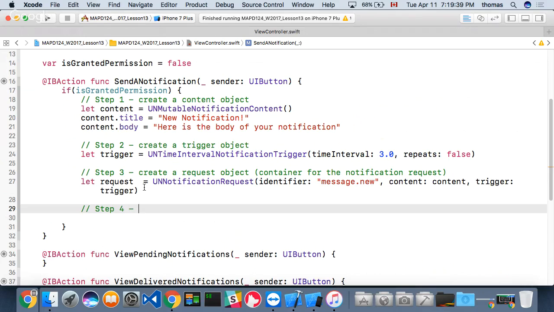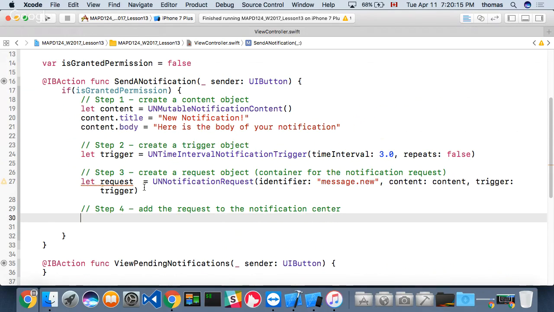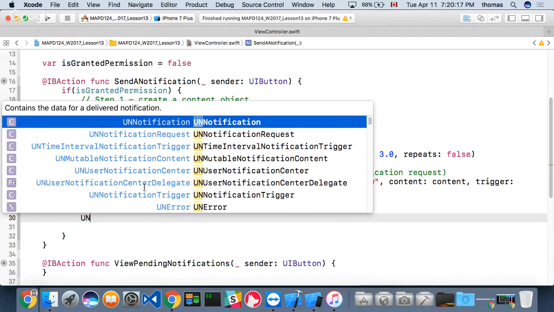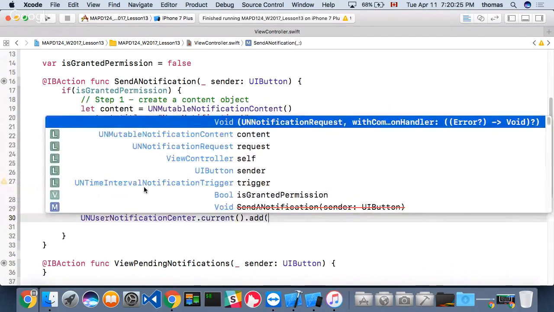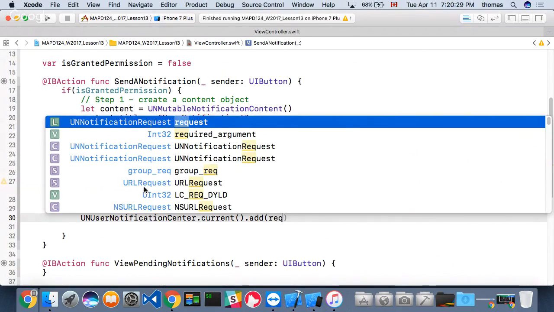Last part, step 4. After we've got our content, our trigger and request objects, now we've got to access the user notification center and add the request. This is where I'm actually sending it. So I'm going to add the request to the notification center. The way it works is I'm going to say UNUserNotificationCenter dot current dot add, and we're going to pass in a request.